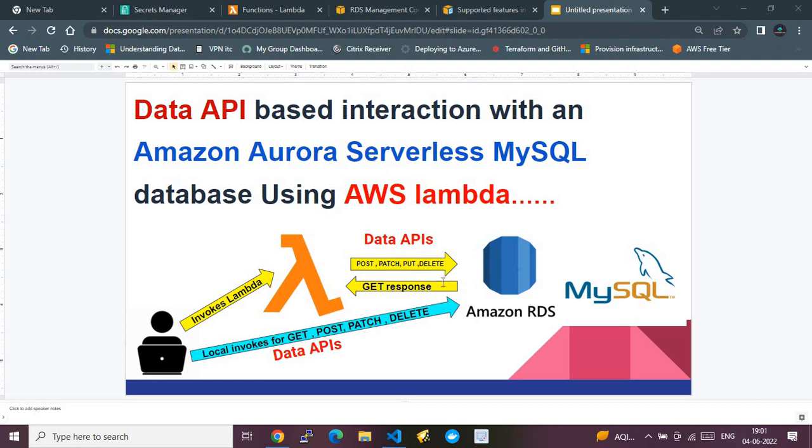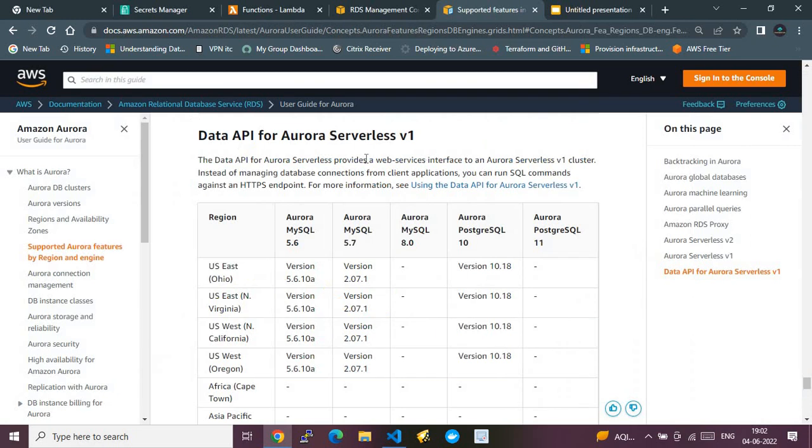Before I walk you through the next stage of this video, that is, how to write the code in Python in such a way that these data APIs can be consumed and you can do all the CRUD operations on the database, let me give you a hint. Data API for Aurora Serverless version 1 supports only limited versions of Aurora MySQL and PostgreSQL, and that list can be found in this AWS document.